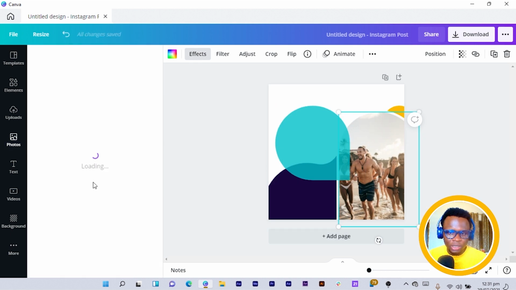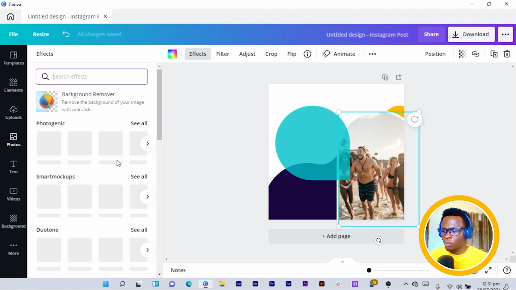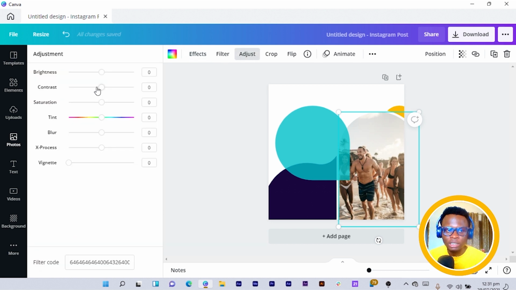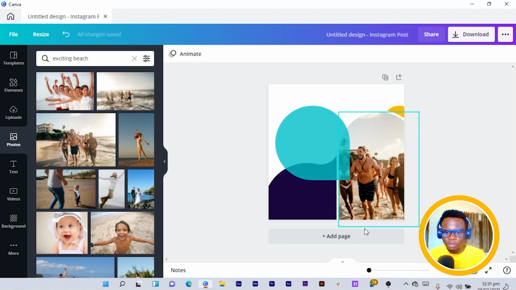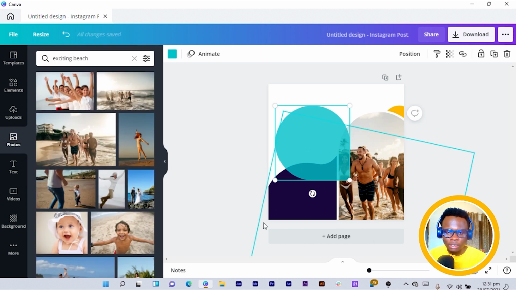I can come to effects and search for an effect that will punch up my photo. Or we can also come to adjust, and in adjust we can increase the contrast and increase the saturation to make the colors pop out. And the brightness, we can reduce it just a little bit. You get it? Yeah, so you can see what we have over here.